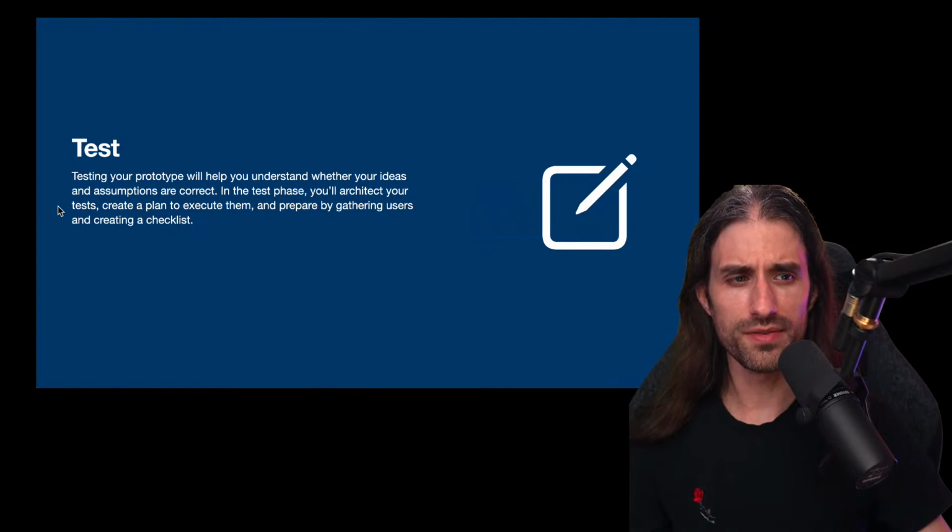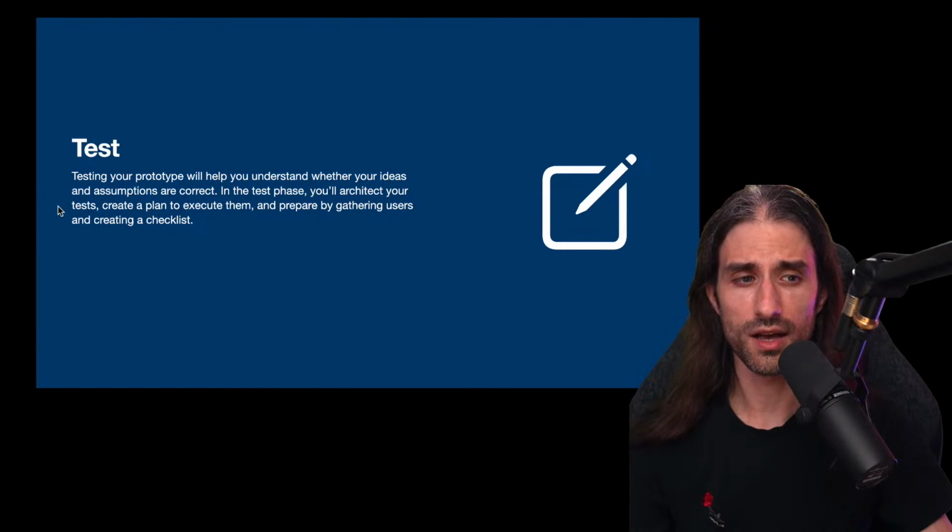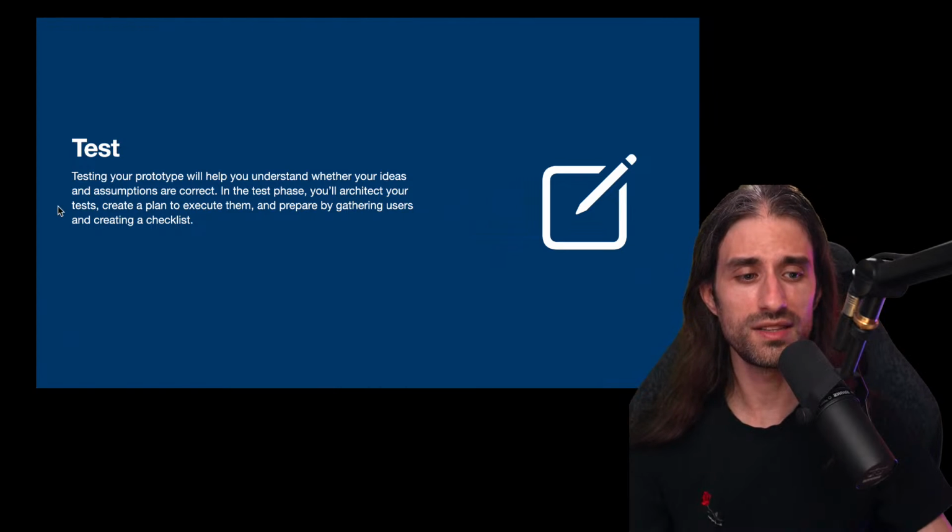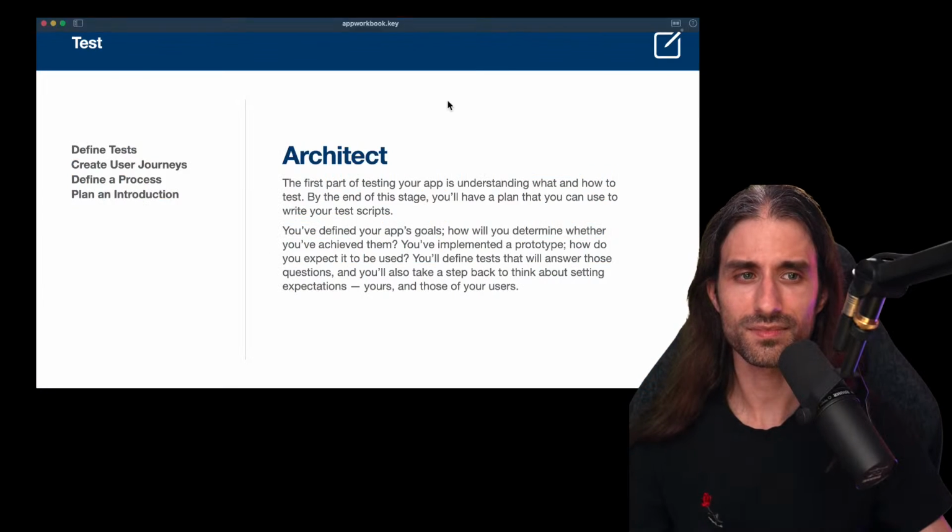So with design and prototype, now it's time to test. So testing your prototype will help you understand whether your ideas and assumptions are correct. In the test phase, you'll architect your tests, create a plan to execute them, and prepare by gathering users and creating checklists. So here we're talking about user testing. We are not talking about writing unit tests. Let's be clear on that.